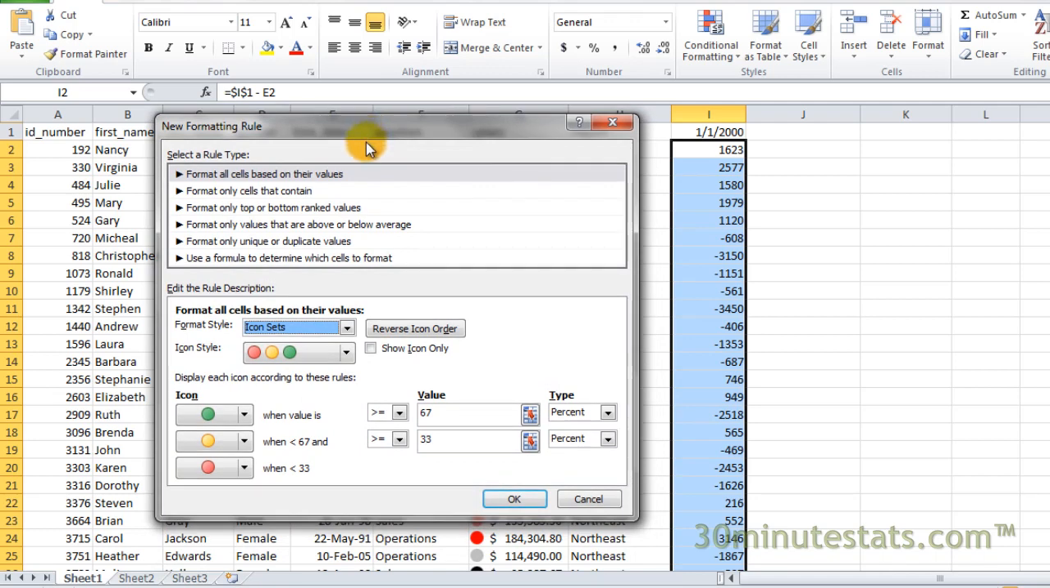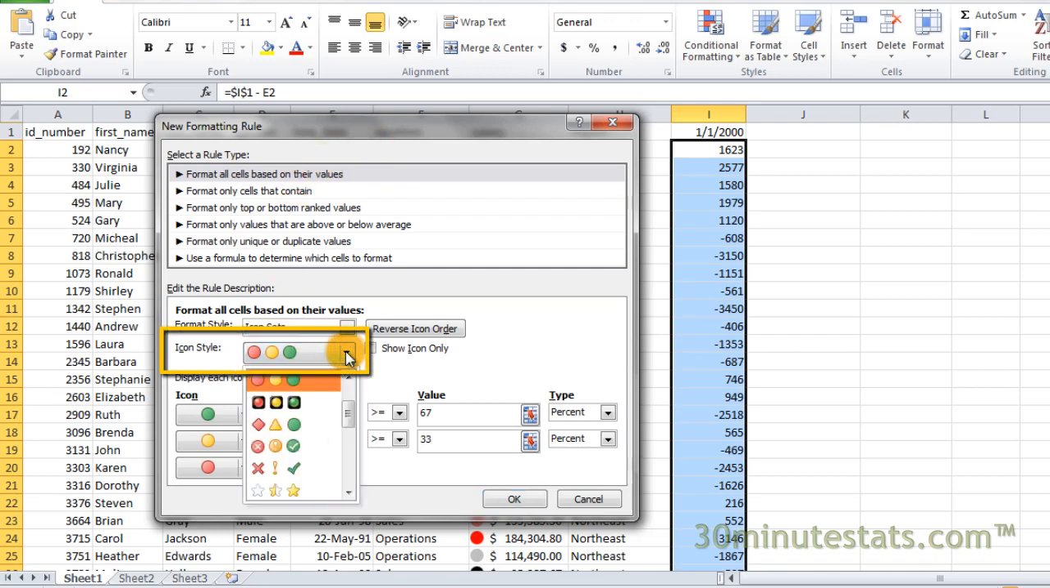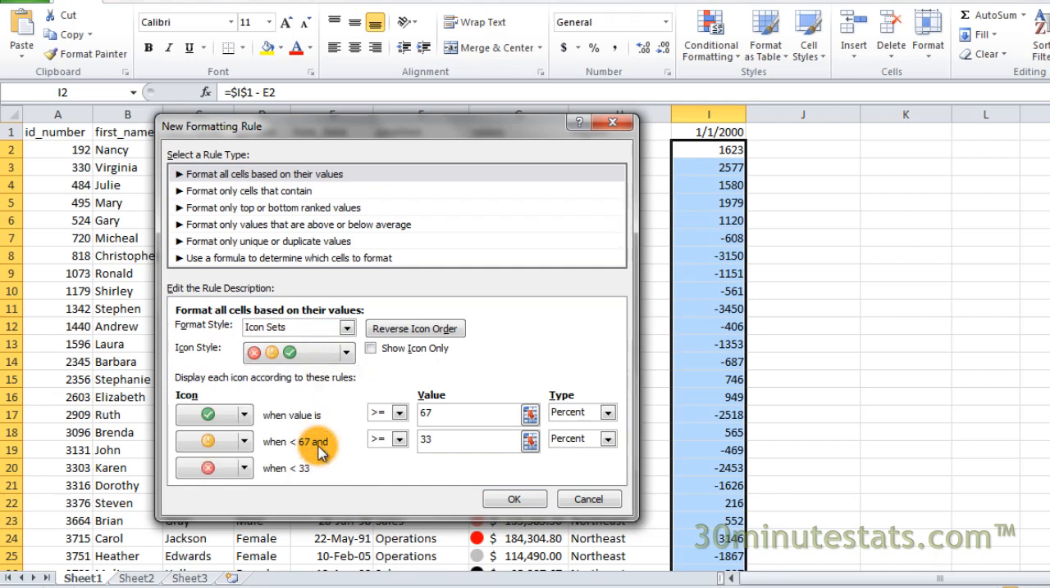I want to use something different from simple colored circles, so I'll select a different icon set. Since I want to apply the icons based on how long employees have been with the company, we need to change the value types to number. Employees who have been with us the longest get the green check. Let's set this threshold to 365 days.